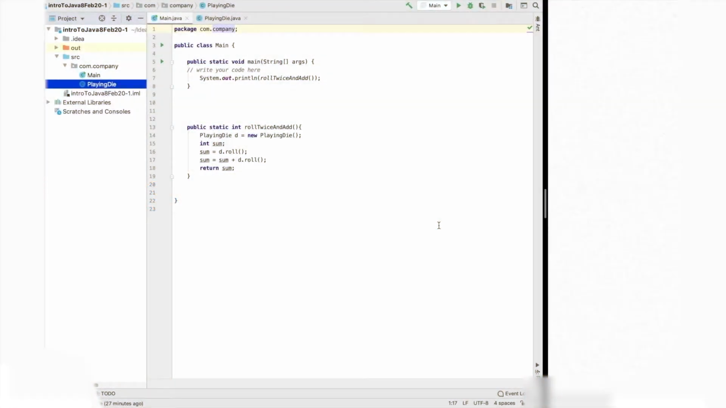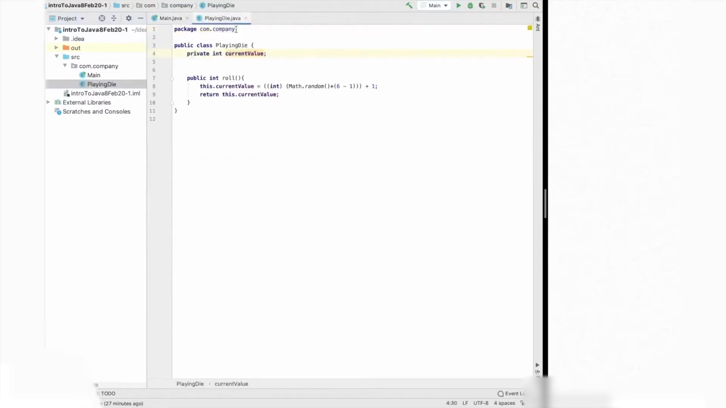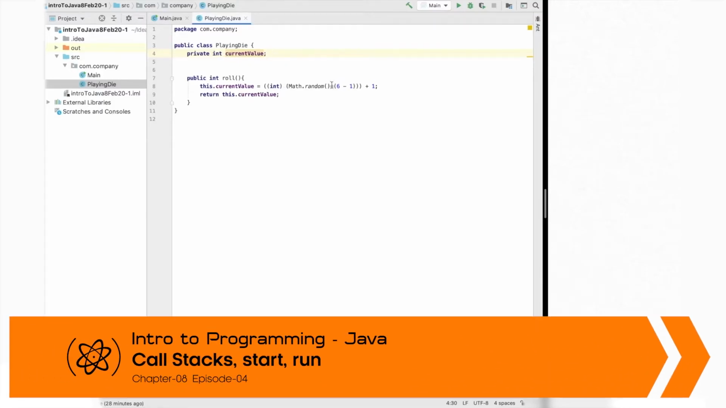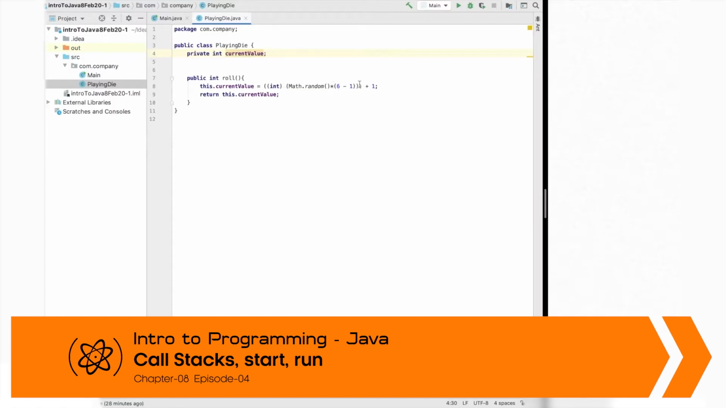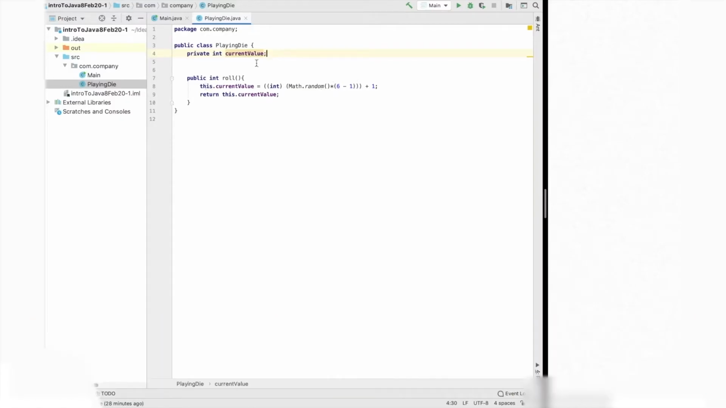Let's understand call stacks. Let's say we have a program where we have the main class and a class named playing_die. In the playing_die class, let's say we have an attribute named current_value and a method named roll. What this method does is very simple. It selects randomly an integer from 1 to 6 and then stores that in this.current_value, which is the attribute here. It then returns whatever is stored in current_value.